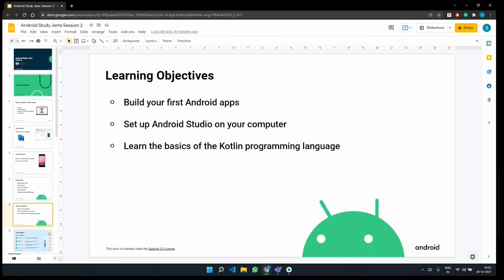These are the learning objectives. Throughout the entire course, we'll be learning all these three objectives. By the end of the course, you'll be able to build your first Android app. In the first session itself, we built some Android apps. We are just extending them and bringing more complexity into the existing Android apps we have.